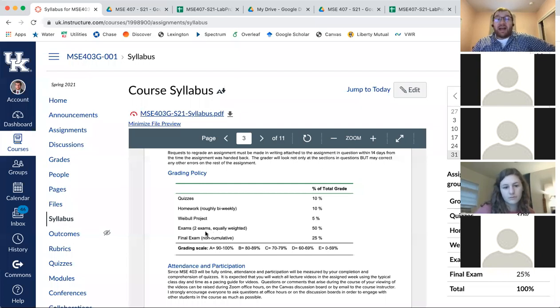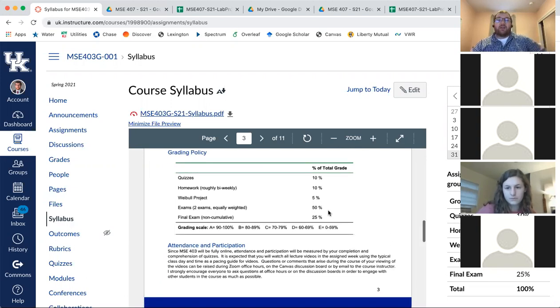And then basically if you view the exams all together, they're 75%, each of them being 25%. So that's going to be a large portion of your grade, but the other stuff adds up, so don't forget about those aspects. And then I have a very typical grading scale for that.